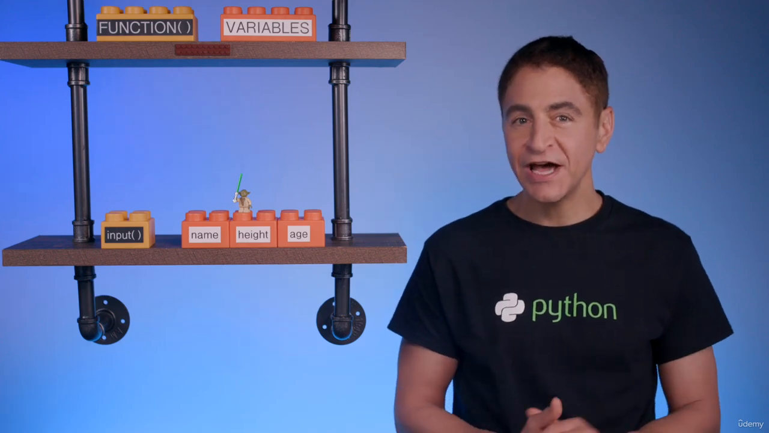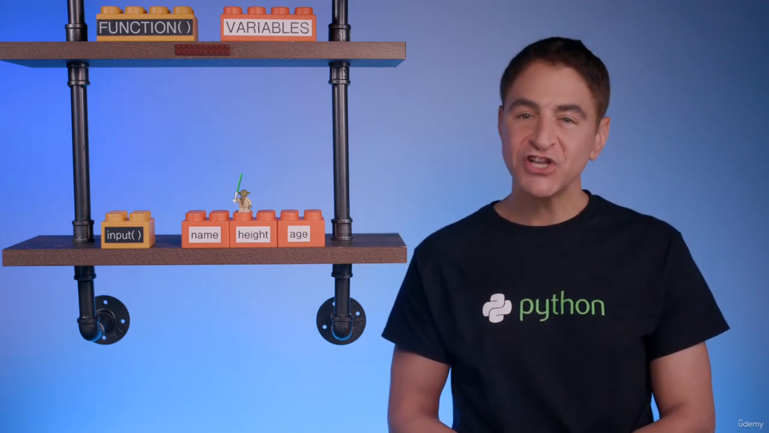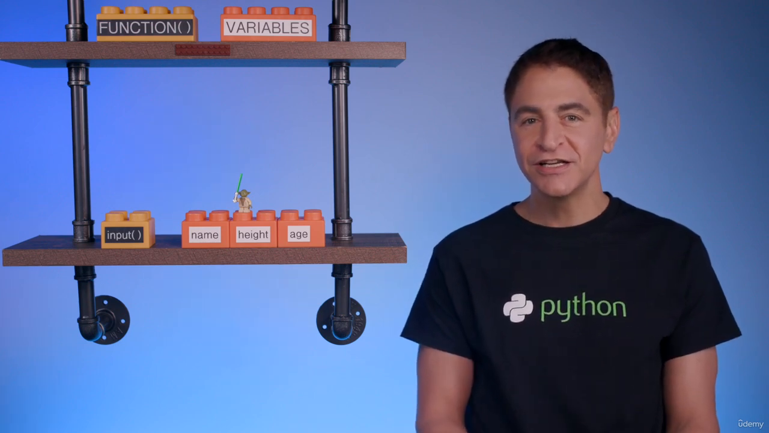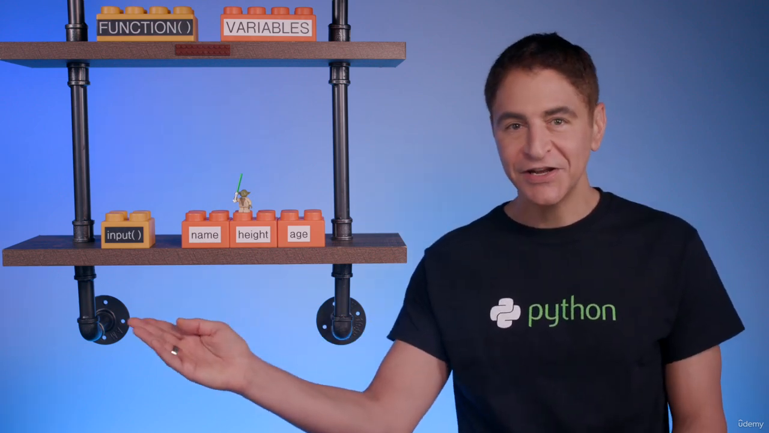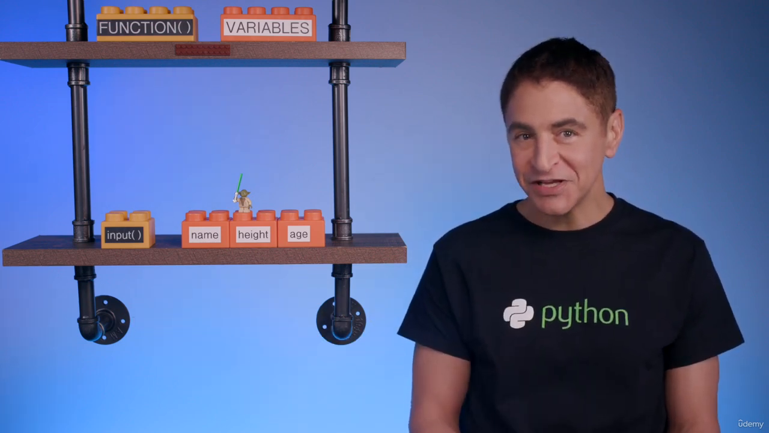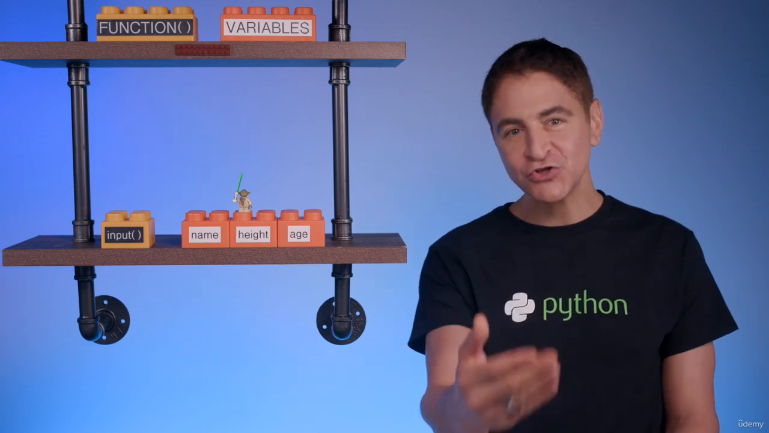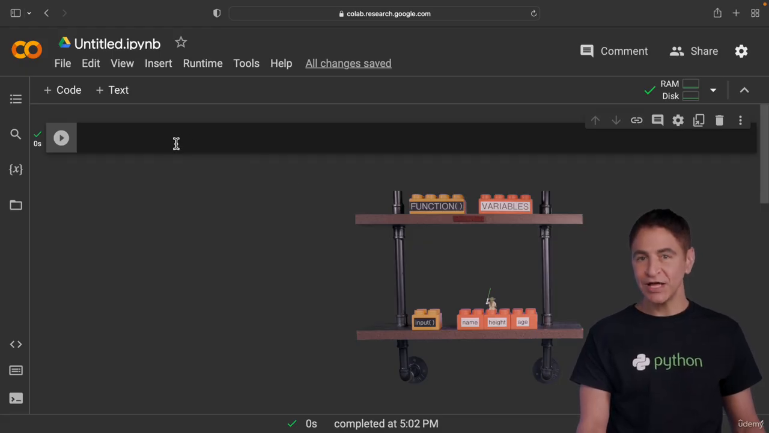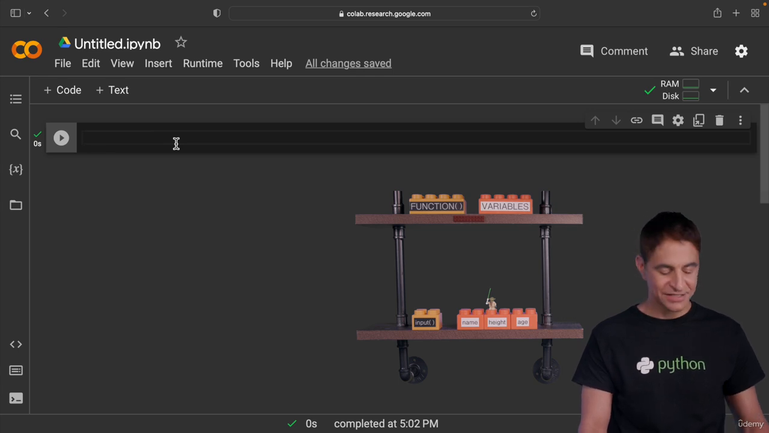Now that we understand how to use some math functions, let's talk about a function that doesn't use math, which is my favorite function, and it's called input right here. I love this one because we can interact with our user using the input function. So let's go together to Colab and let's type this.